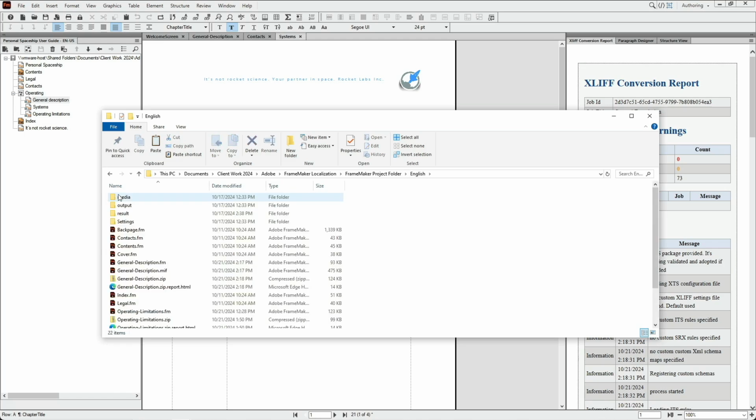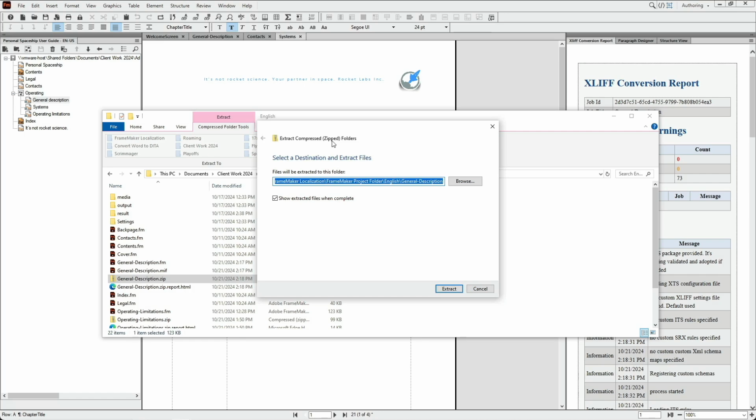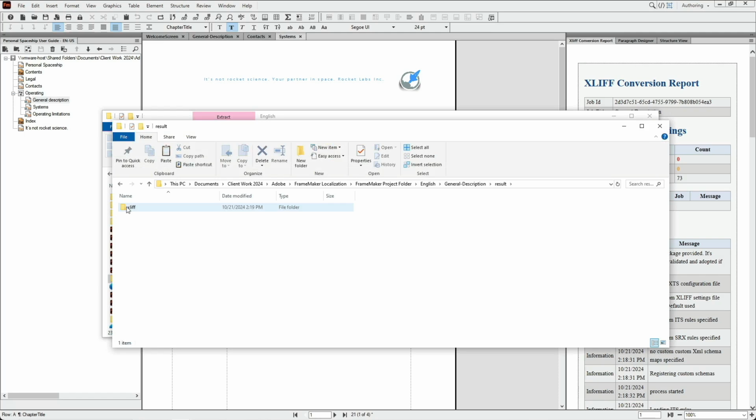In my English directory, my general description file is very small, probably because most of the graphics in here are imported by reference. The MIF file of the same information is 475K. The general description zip file is 124K. But if I extract that file, and then dig into the folder itself, the XLIFF file is less than half the size of the MIF file.